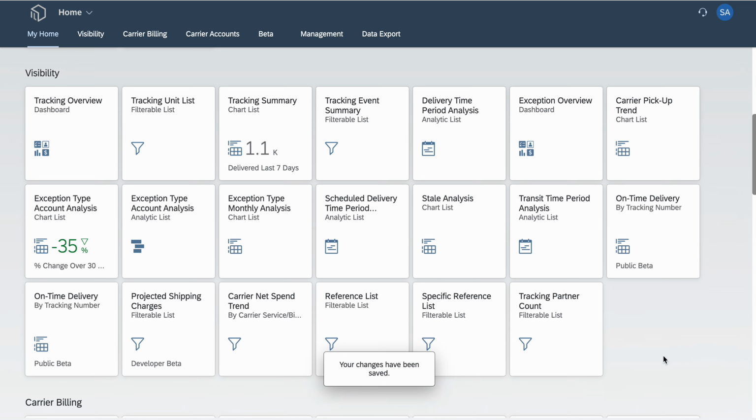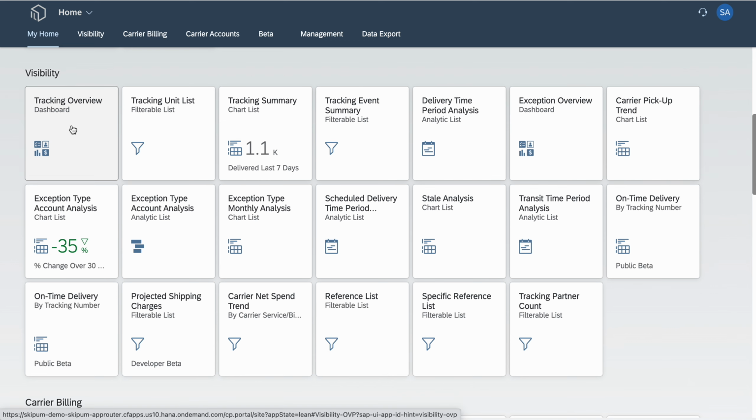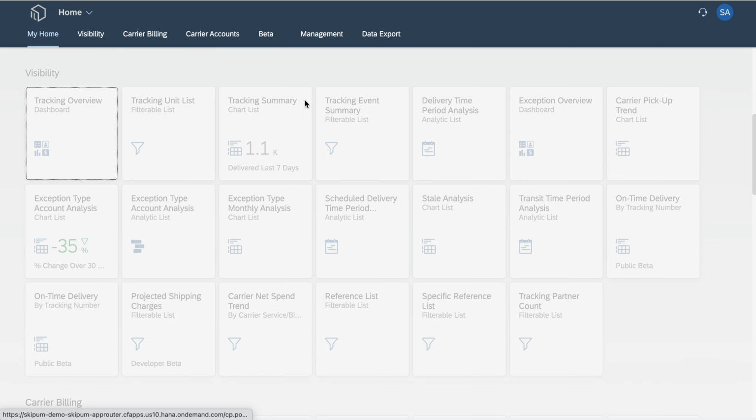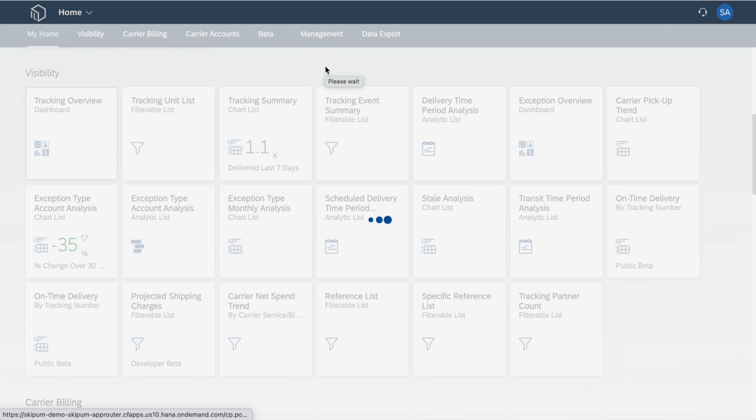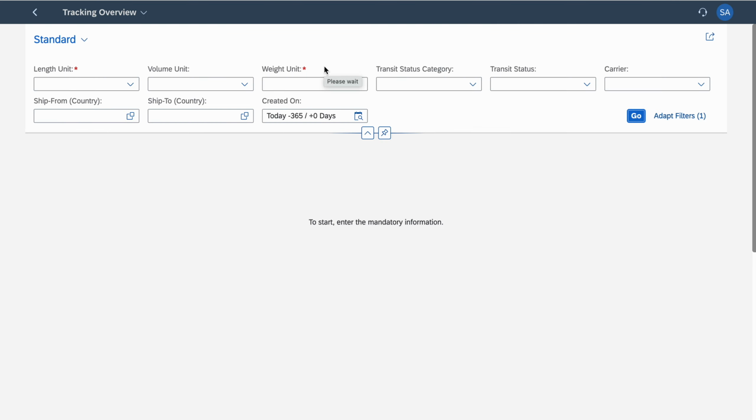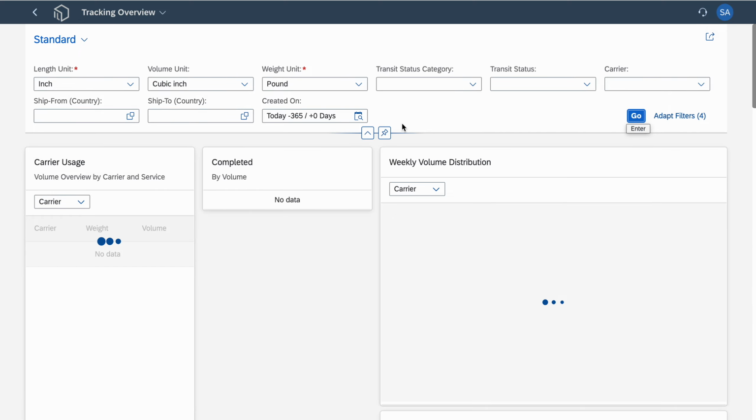Now that we've covered the high-level features of the home screen, let's dive into our first application type, and we're going to focus on a dashboard application first, so let's hop into our tracking overview. Now, upon first clicking on the app, you're going to notice there's not a whole lot going on here. We always have to remember to hit this blue Go button, which opens the floodgates and allows the data to start streaming through into the application.